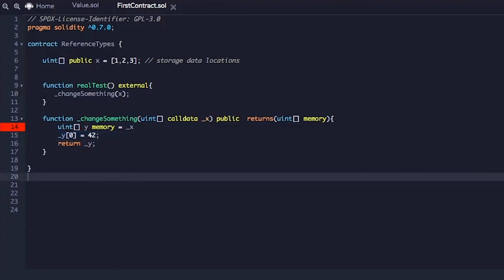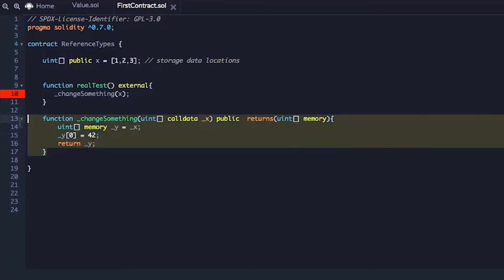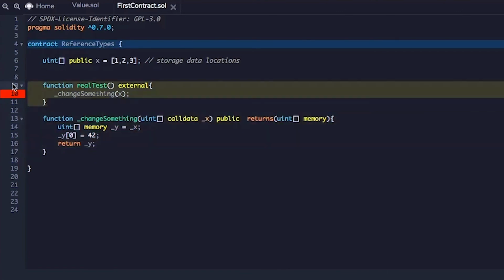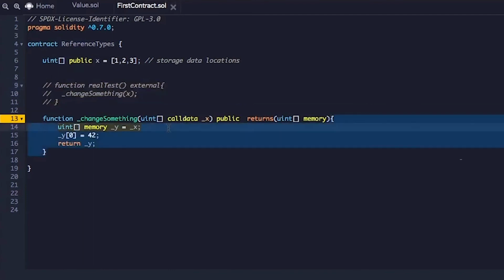If I try and compile this, okay, so we should do memory keyword first, y. Now if we compile this, you will see that error go away. We have another error that's different. That is all I wanted to show. If you're going to use calldata, always copy this to memory and then use it from inside.